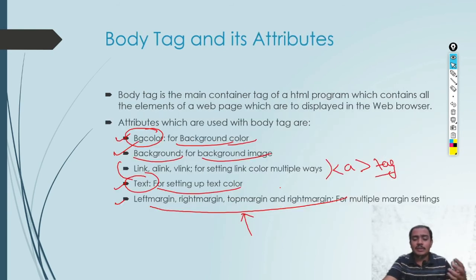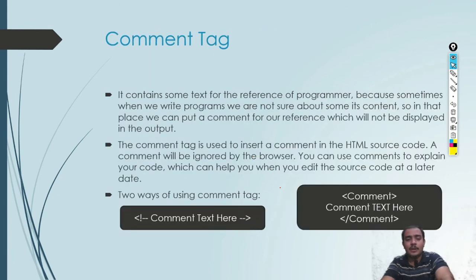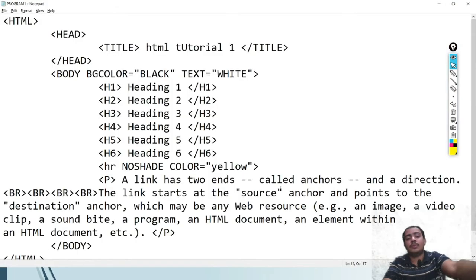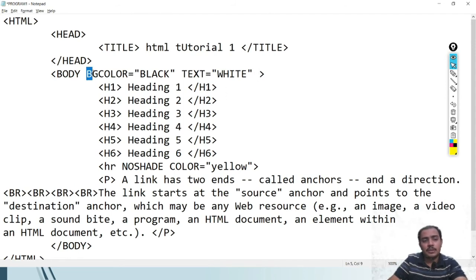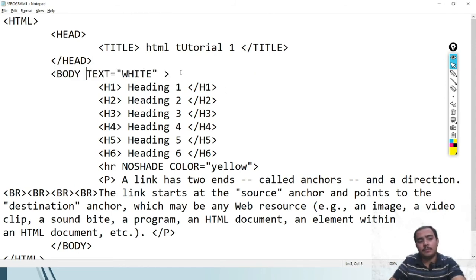So before discussing the comment tag, let's do one thing. Let's create a very simple program where I will show you the practical implementation of this comment, and along with that, we will try our best to put a background image in our page. So we are back in the program which we created just now. Now here what I will do, I will remove this BG color black from this side like this, and instead of using this BG color, I will use this background attribute here.